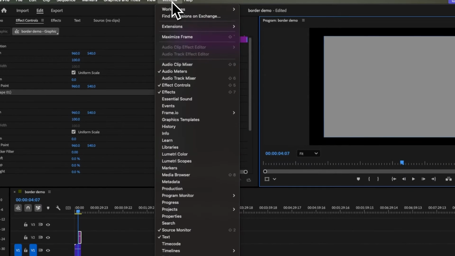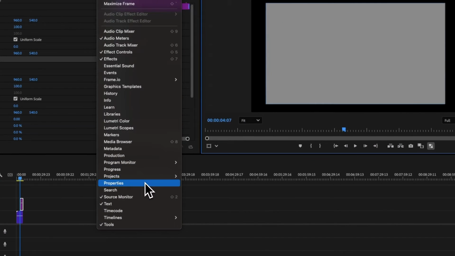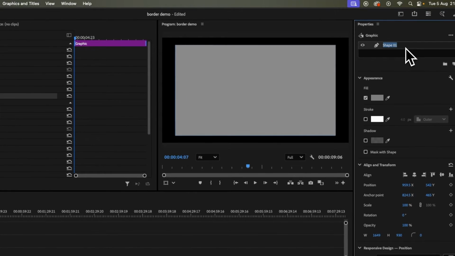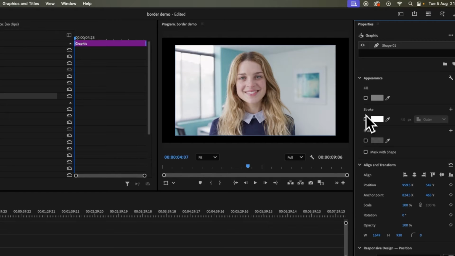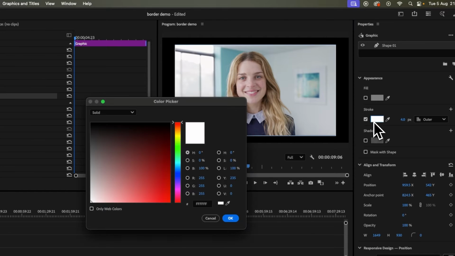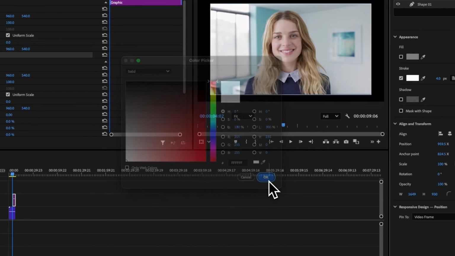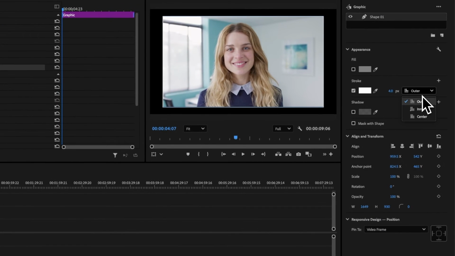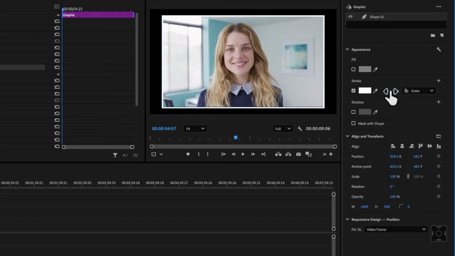Next, come up to Window, come down to Properties. Within here, click the shape, uncheck the fill, check stroke, and then change the colour to whatever you want. There are 3 different stroke options for you to choose from. You can increase the pixels of this stroke before you choose the stroke option.